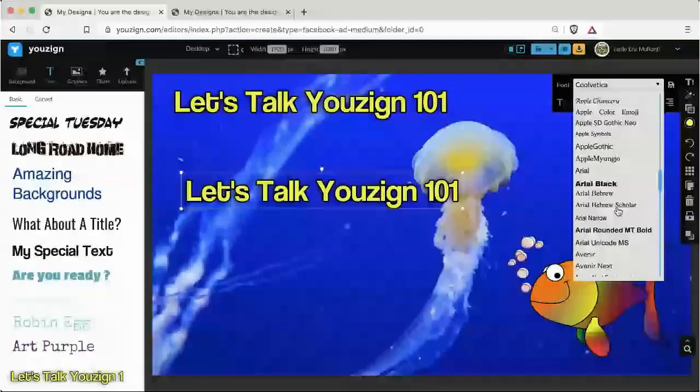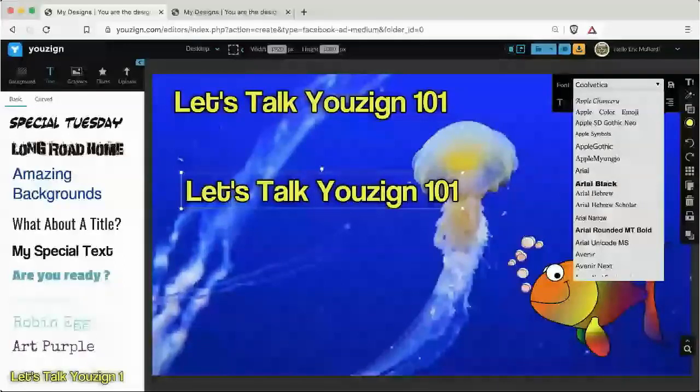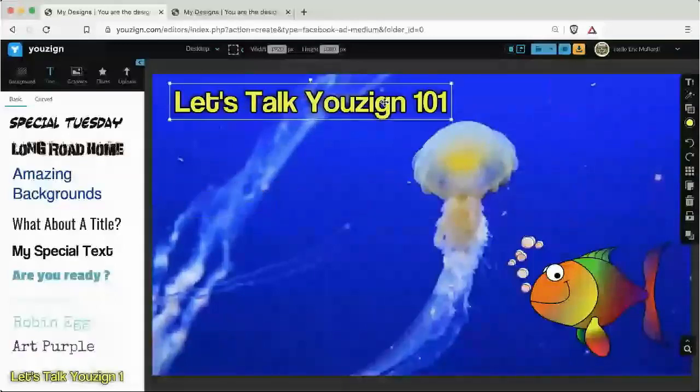You see, I can do really cool stuff with this right here, but the moment that I change that to Arial Black, I can no longer rotate it because that font's not designed to be rotated. All right? So just remember that you have some limitations with system fonts that you do not have with Youzign fonts. So always try to use Youzign fonts for everything that you do, and your life will be easier.